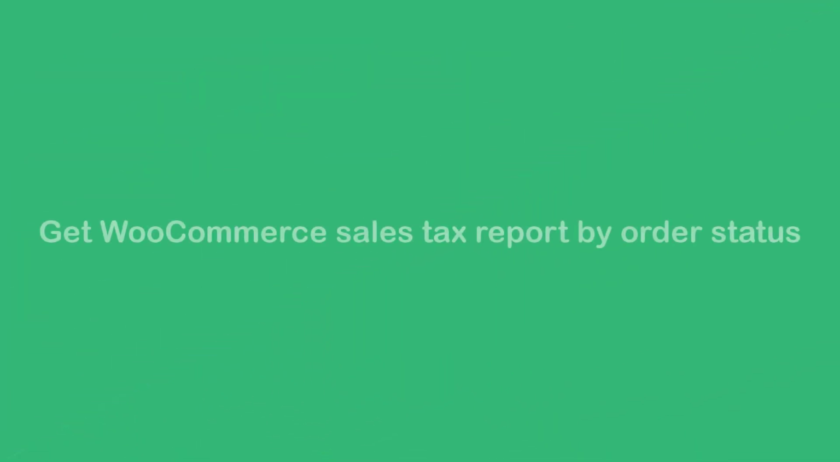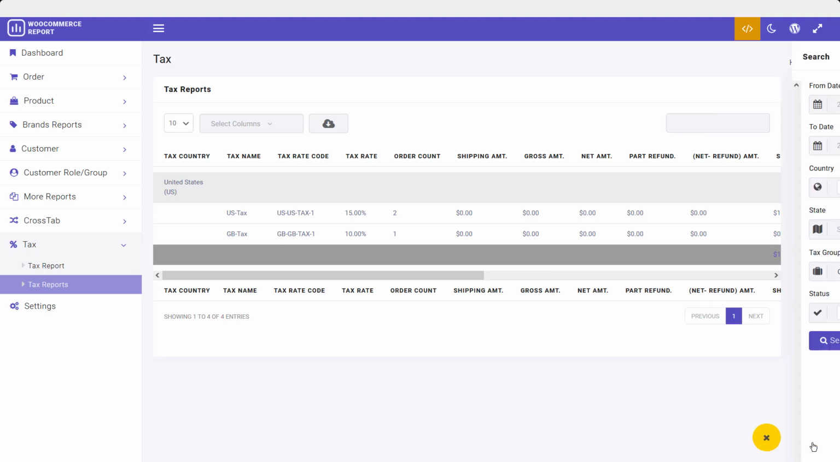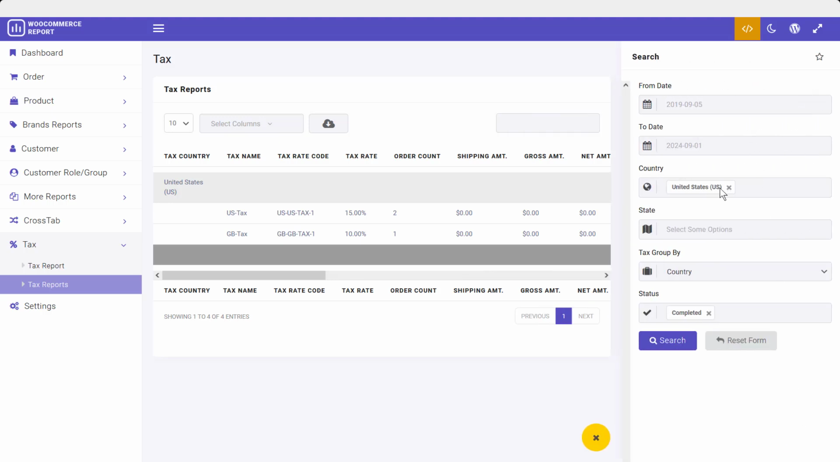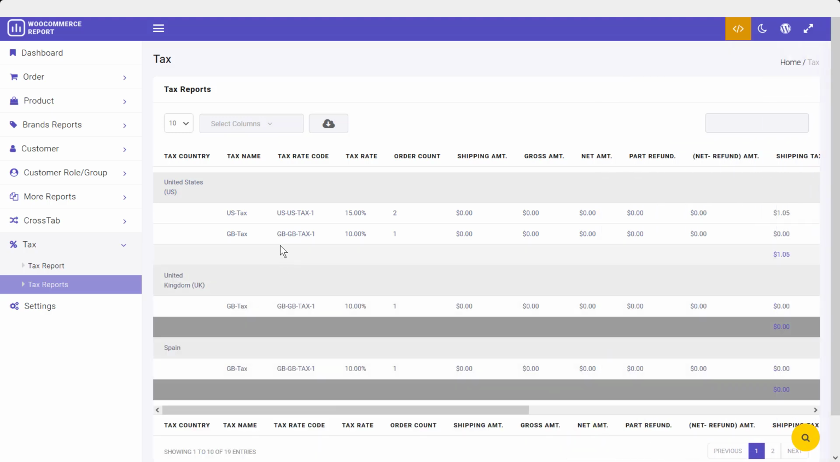Get WooCommerce sales tax report by order status. To generate a sales tax report based on order status using the WooCommerce report plugin, in the tax reports page, open the filter form by pressing the search button. Open the list of order status under the status field in the form and choose one of them like completed. Then press the search button. As we expected, the WooCommerce sales tax report related to the completed orders is easily generated.